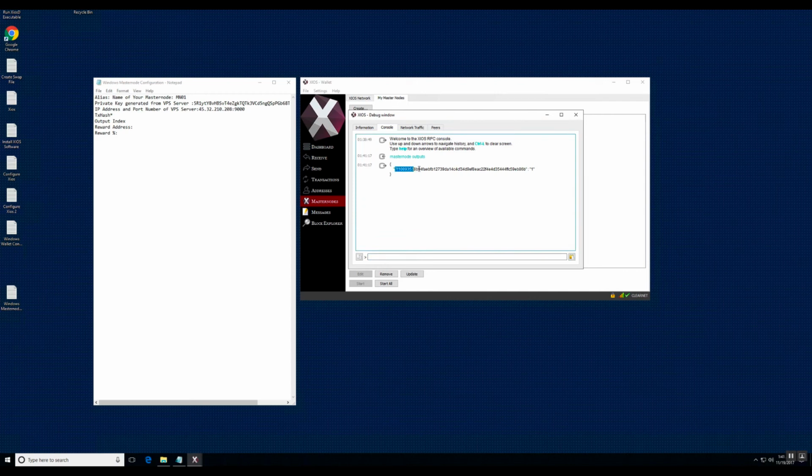The first series of alphanumerics is a transaction hash, also known as a TX hash. And the output index is the number that follows that in parentheses. That number is typically either a 0 or a 1. In the case of our example, it is a 1.